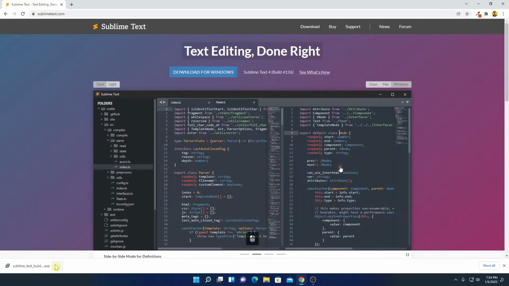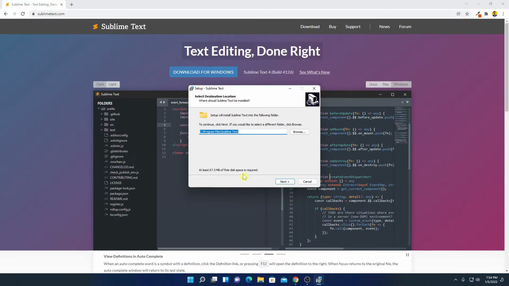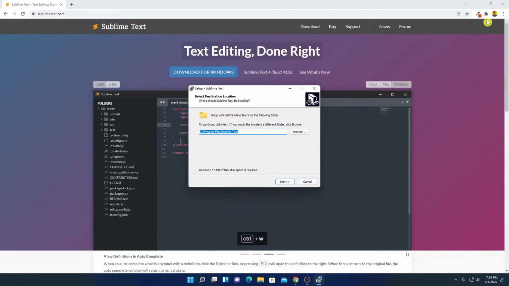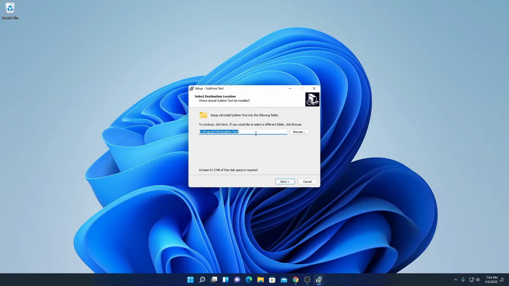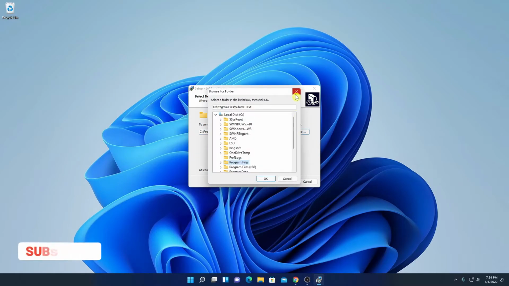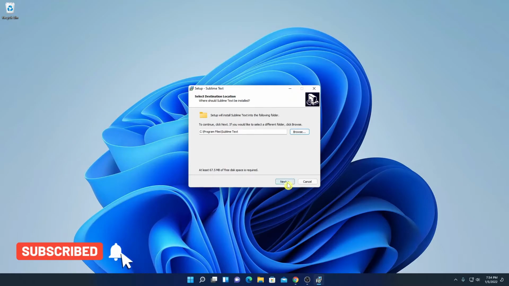Now just open this installer file. So here we have the installation wizard. Let me minimize the browser. So this is the location where Sublime Text is going to install. If you have a reason to change this location, you can change it by clicking on this browse button. But for now, I'm going to keep it default, then click on next.